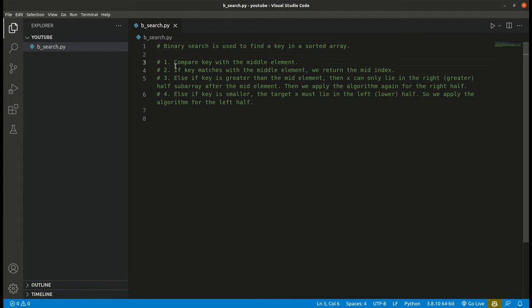First it compares the key with the middle element, and if the key matches the middle element, it will return the middle index. Let me give an example, then it will be more clear. Let's have a sorted array, say 2 3 5 7 9, and some more elements, let me give 12 15 35. Say we want to find the value 15 from this array.